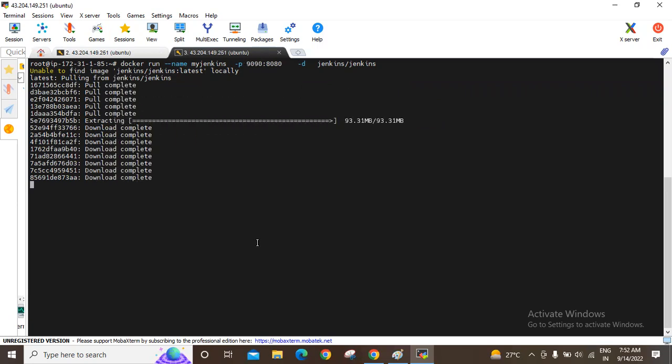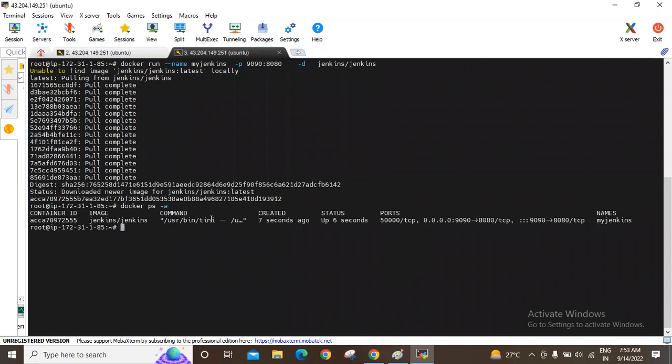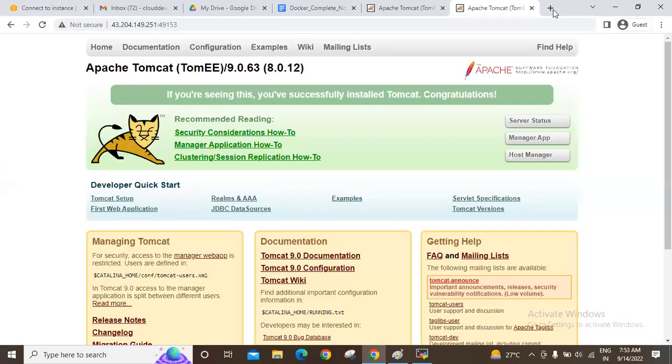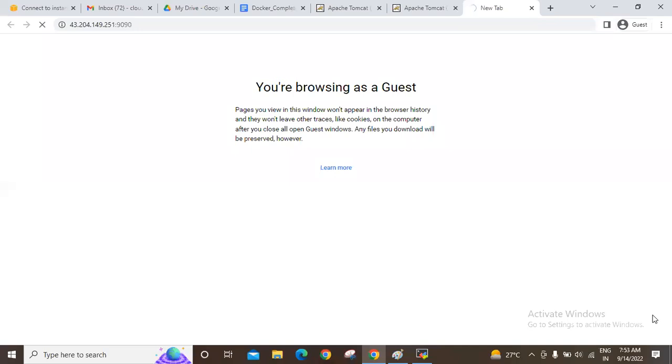How to check later once this command is gone? For that, the docker ps command is there. Always use docker ps -a because it will show all the containers, even if they are stopped. If you go to the ports section, here it is saying port 9090. Okay, then copy this public IP address. Our Jenkins server will be running.